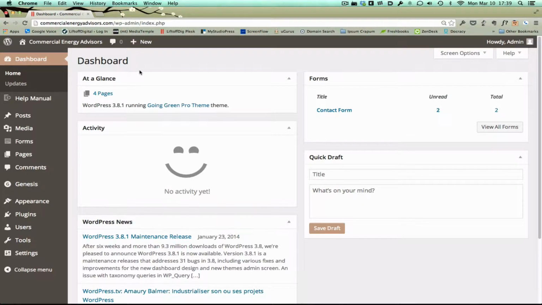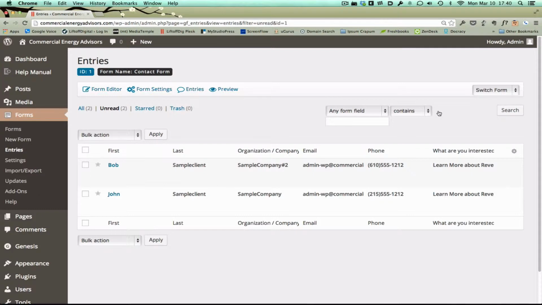From the dashboard, you'll see the Forms widget over on the right-hand side, which will show you which particular forms are enabled on your site, as well as the number of forms that have been submitted, and also the number of forms which are presently unread. By clicking on the unread forms number, you'll be taken to the list of forms received which have not been marked as read by you or by any other user. So let's go ahead and click on that link, and it takes us to the list of forms.